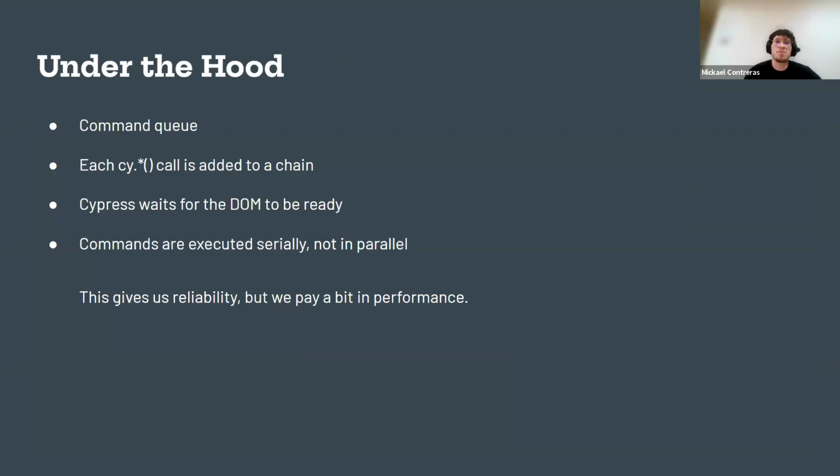Under the hood, Cypress doesn't run your commands immediately like a regular JavaScript object. I just really want to hit that home. Every cy call, whether it's cy.get, cy.click, or cy.should, gets added to the command queue. Cypress then processes this queue step by step, making sure each element is present and ready before moving on. It waits for things like the DOM to be fully rendered, animations to finish, or network requests to complete, all without you having to write setTimeouts or manual waits.